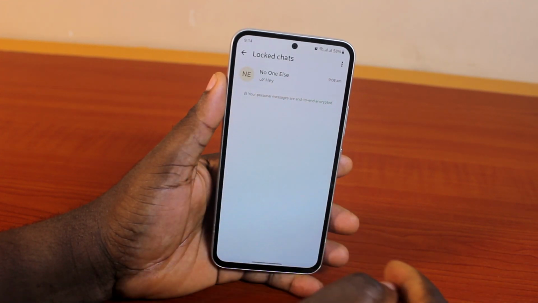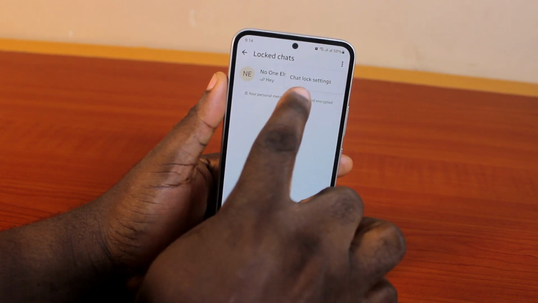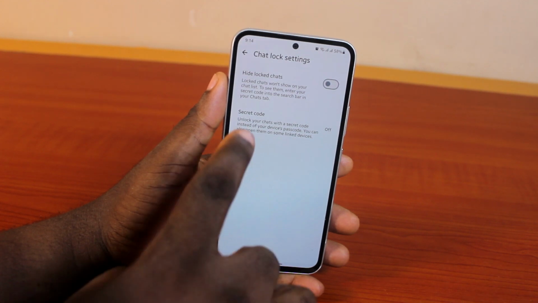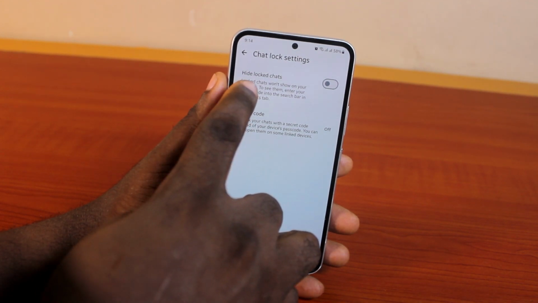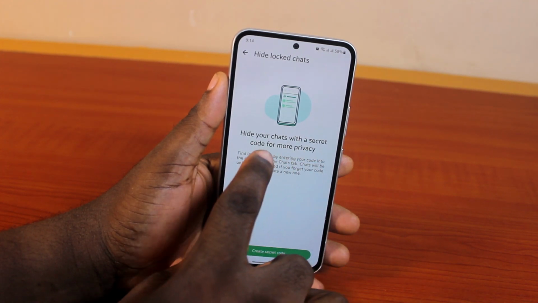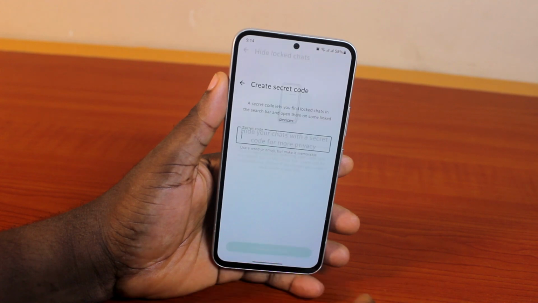Now once you're on the logged chats page, click on the three dots at the top right. Then locate and click on chat log settings. Once you've selected that, locate and turn on hide logged chat. Then it should say hide your chat with a secret code for more privacy. Then go down and click on create secret code.